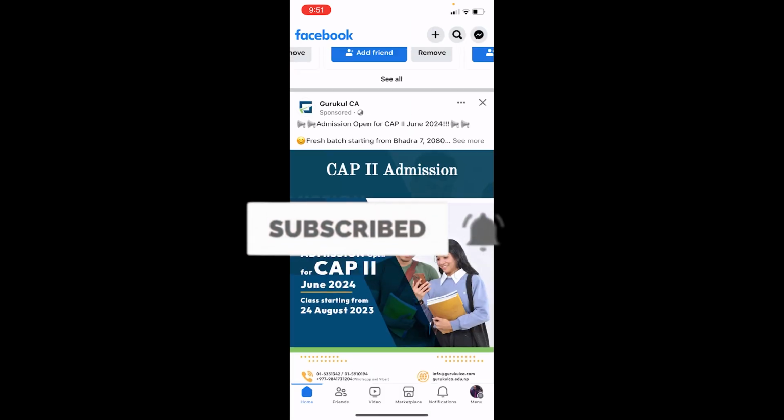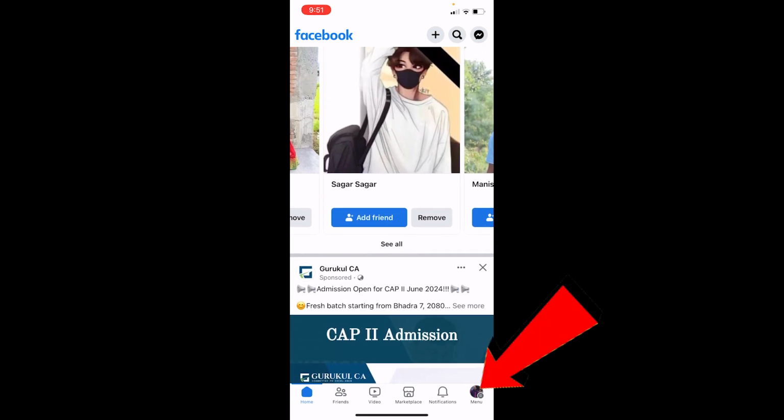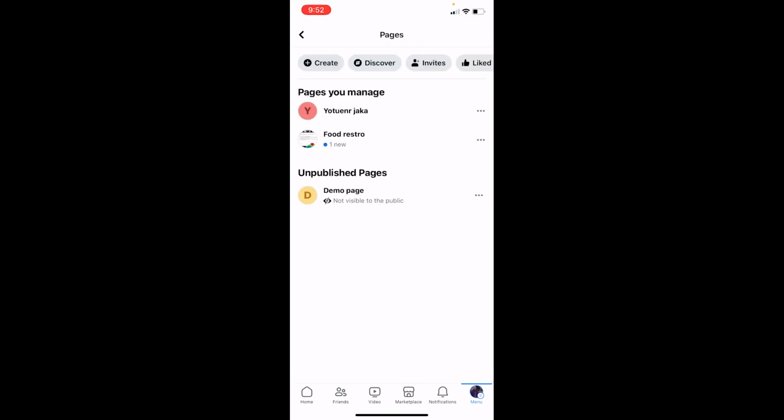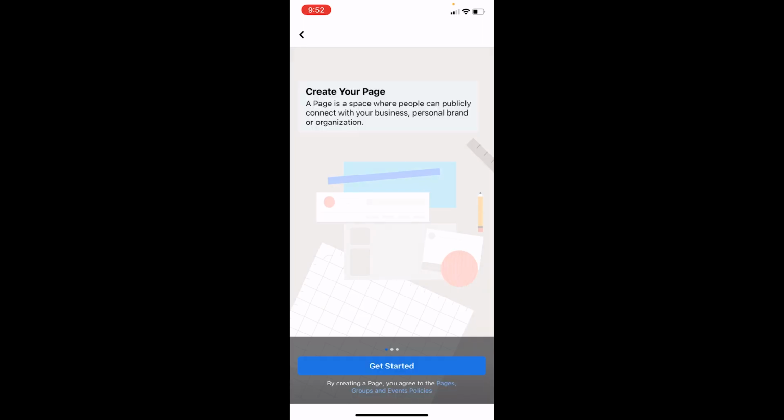First step, you want to click on the menu icon at the bottom right of your screen. Now once you click on menu, you can see this option called pages over here. You want to click on pages, and at the top you can see this option called create. You want to click on create in order to create a Facebook page. So I will do that real quick, and then you want to click on get started at the bottom.